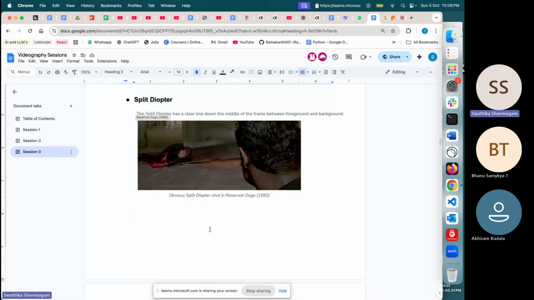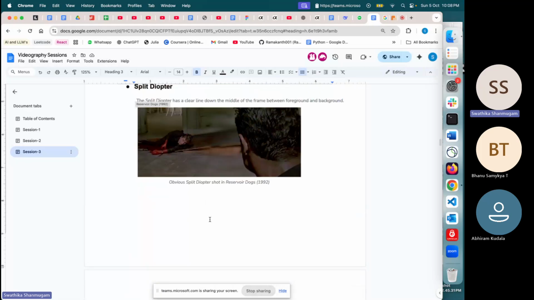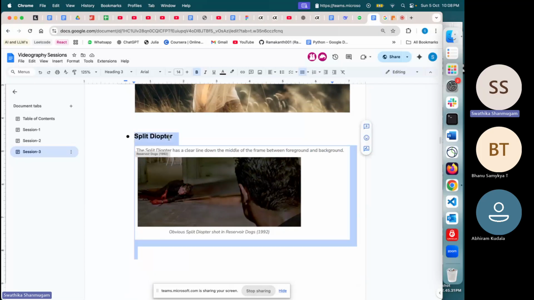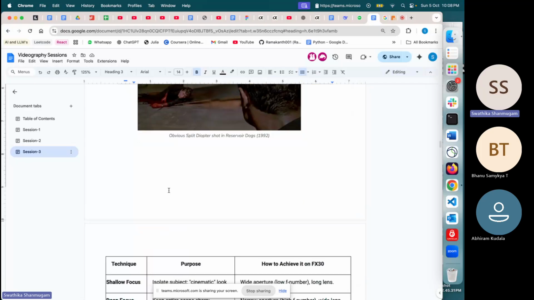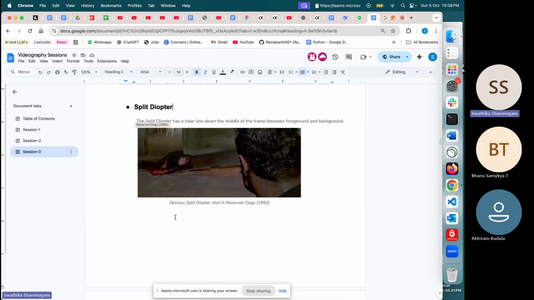I also struggled a lot to understand this. It took a lot of time, but I wanted to keep this in our discussion, so I brought this. So if you have any doubts regarding this split diopter, go ahead and ask me.